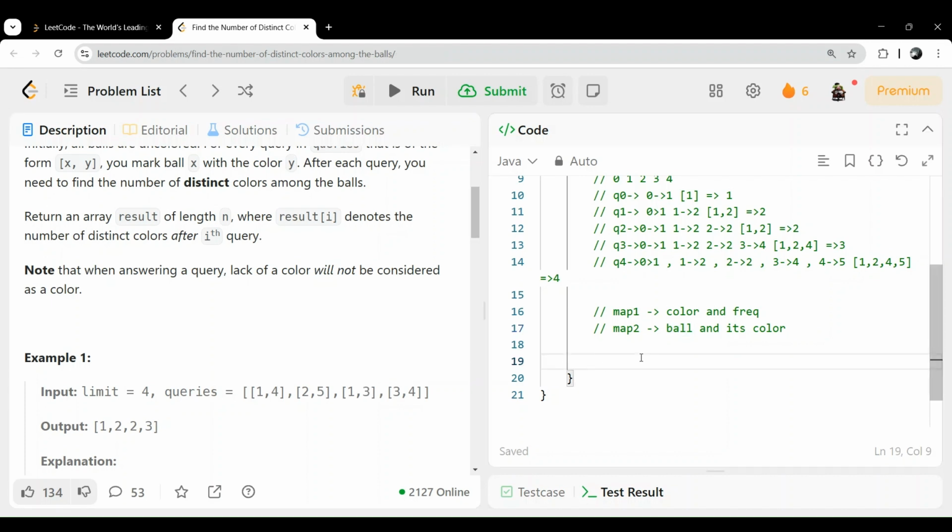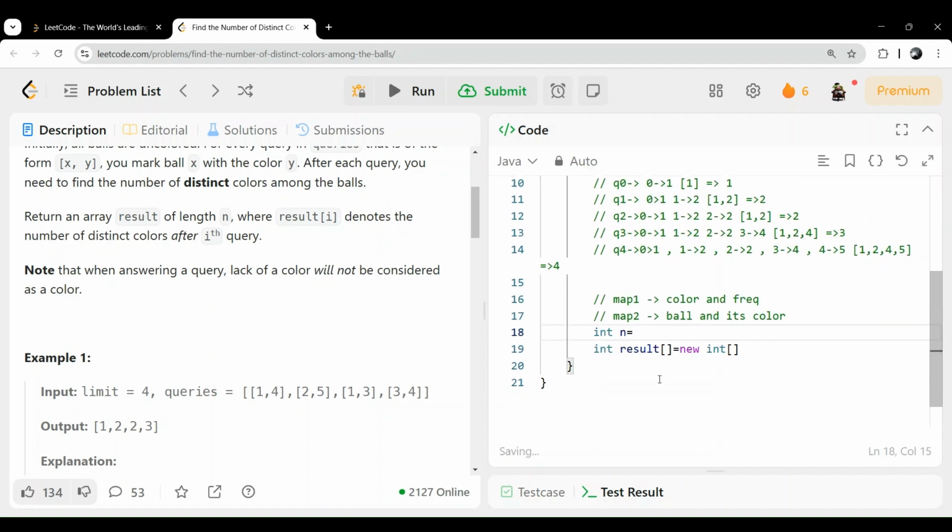So what we will do, we are going to use two maps and one result. int[] result is equal to new int, what will be the size? int n is equal to our queries.length, and our size will be n, as we have to return this array after each query, how many distinct colors are there. And we are going to use two maps, Integer comma Integer.